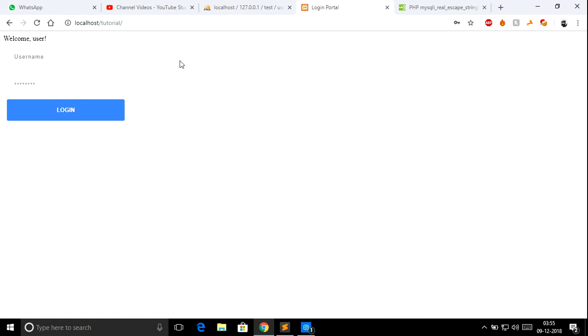So that's it for today, guys. This is how you create a login page which is very secure from SQL injection.